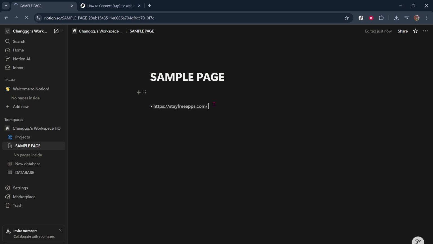With this integration, you're not just tracking time, but integrating it into your workflow. By embedding StayFree into your Notion page, you create a centralized hub where you can manage tasks and time seamlessly. This streamlined setup can greatly enhance your productivity, making it easier to keep track of how you spend your time and where efficiency can be improved.